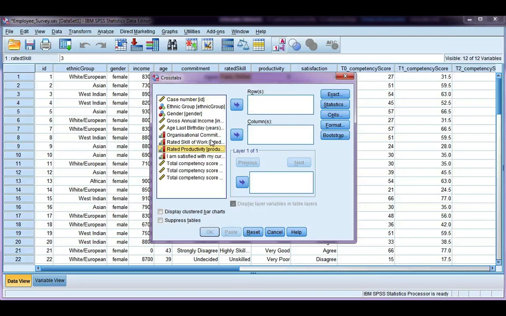So I'm going to take productivity and put it as my column, and gender as my row. It doesn't really matter which way you put it around. Just keep in mind when you have it as a row, that's going to be your row variable, and the column will obviously be your column variable. So let's just have a look and see what that comes out as.